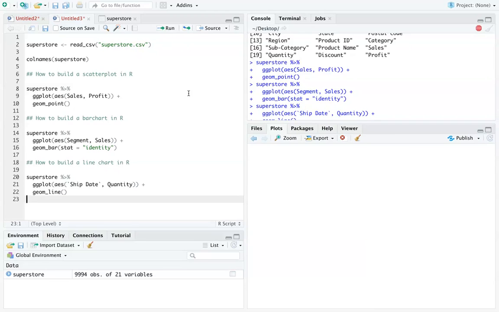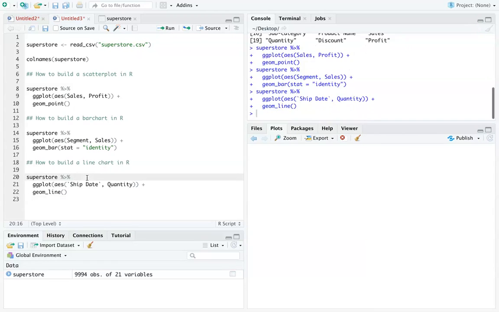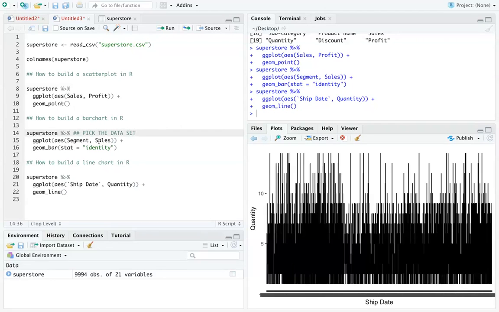Now this is going to take a while to generate because we have a lot of data points. So I'll just come here and put in some notes for you. This step is pick the data set. Here we create the aesthetic, pick what goes on the X and Y axis, and here we pick the chart type. All right. So this is not a very beautiful graph, but you can see the line chart over time.